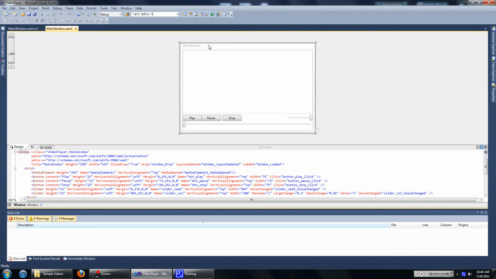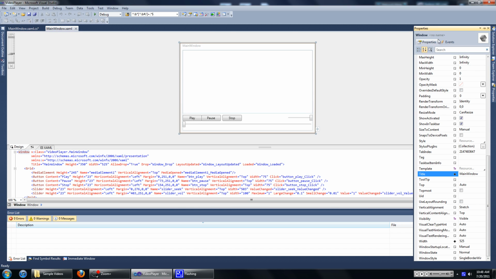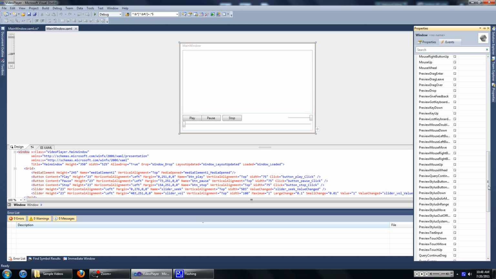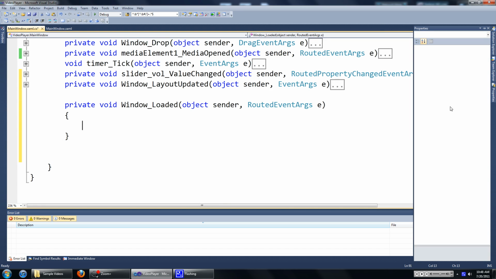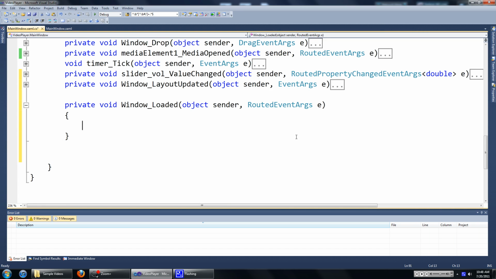We want to add a new event to our main window and we want to look for the window loaded event. So once we have that, just double click on it to create the event handler and let's get started.